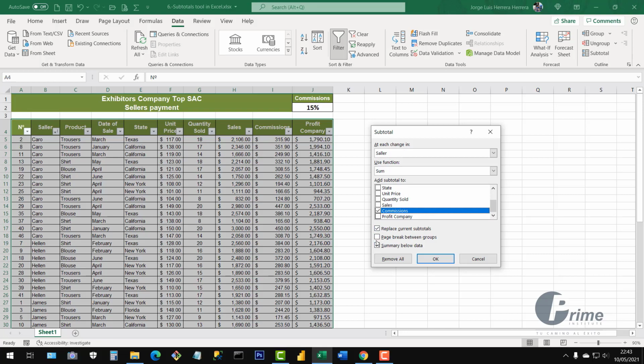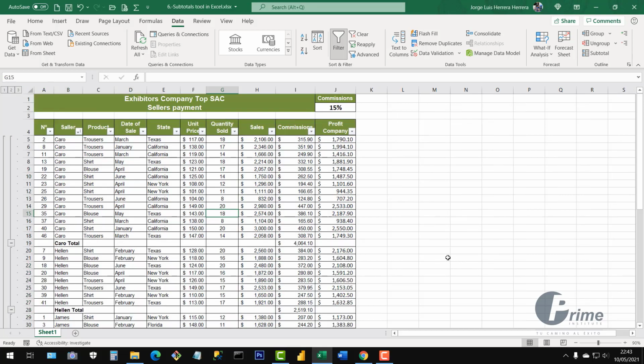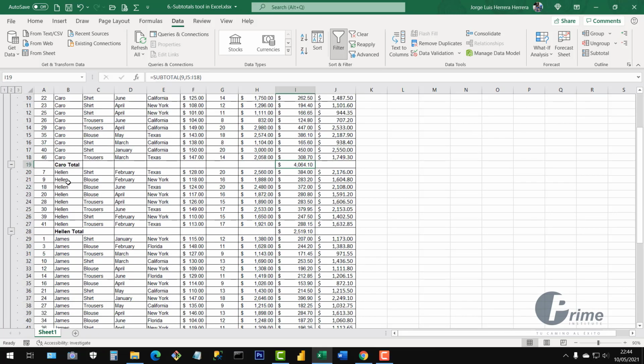So far I don't mark any of these last options. And I say OK, and you can see, below each group that was sorted previously as Carol, I have the total for her, and she earned 4,064.10.